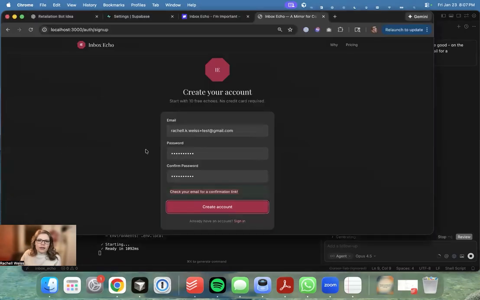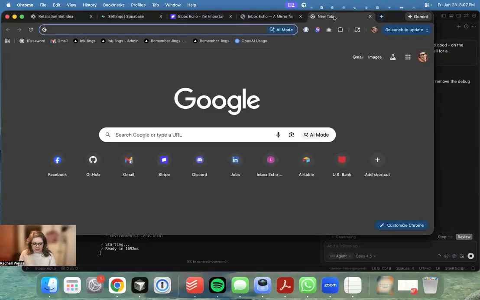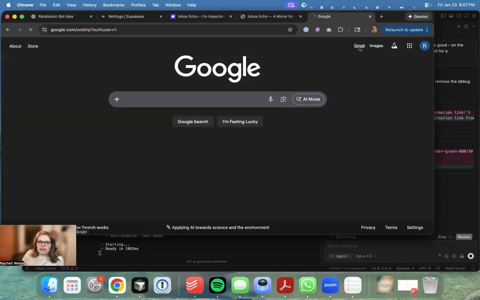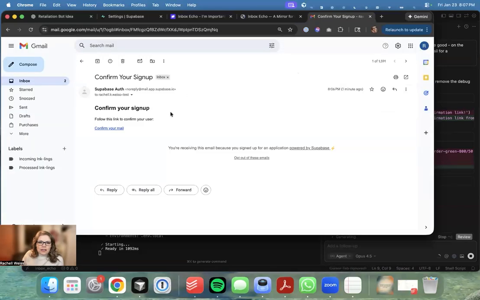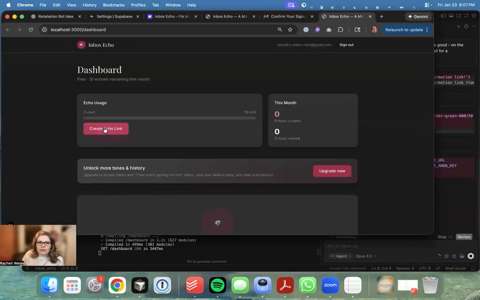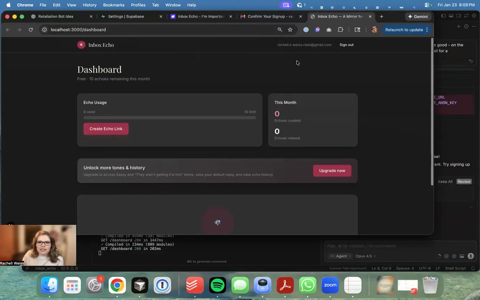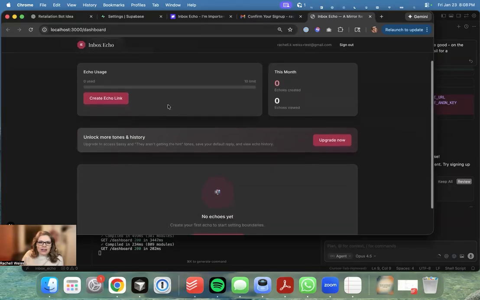Okay, we are in. And now we go to our Gmail. And we confirm. Ha ha, we're in. Excellent, it worked. Here is our dashboard. So it shows our email that we're logged in as. We see inbox echo. We see 0 used out of our 10 limit, 0 echoes created, echoes viewed.